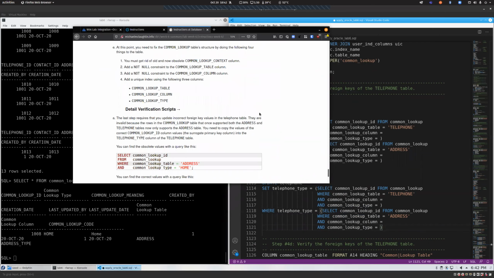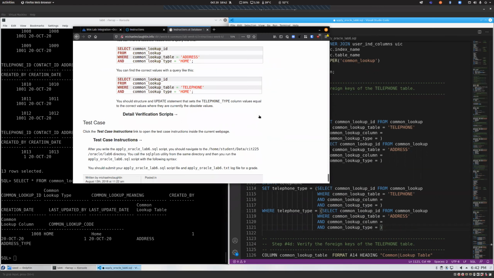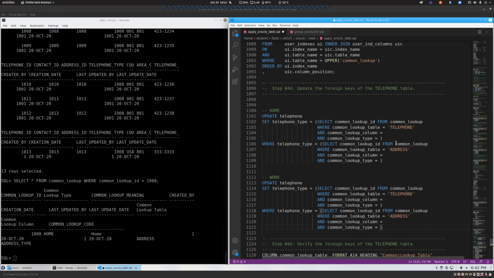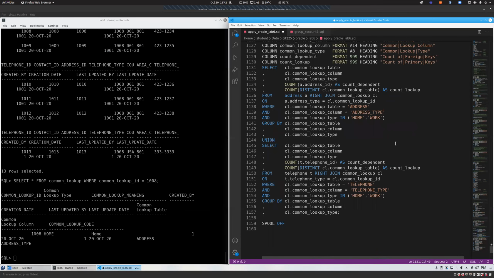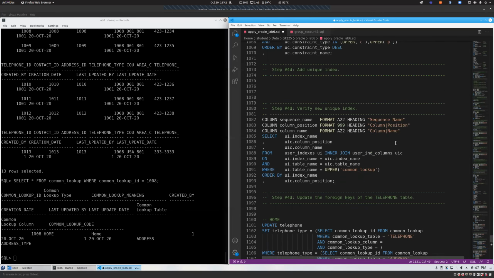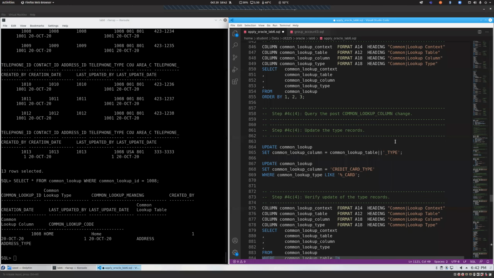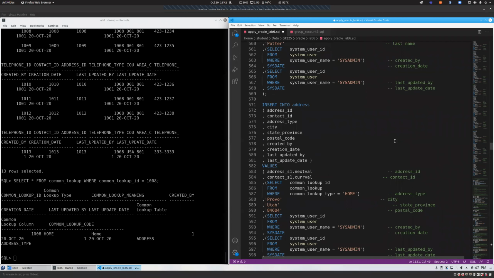And let's make sure we got the rest of this. You should update the statement that sets telephone type values equal to the correct ones. And yep, that should be all. Yep, that's the last step. So I will let you take it from there, but that should get you plenty started. And yeah, I know, sorry we went over. We went over almost by 15 minutes.